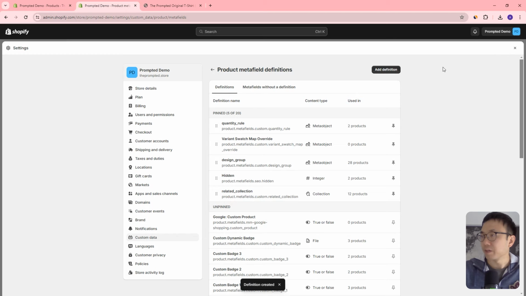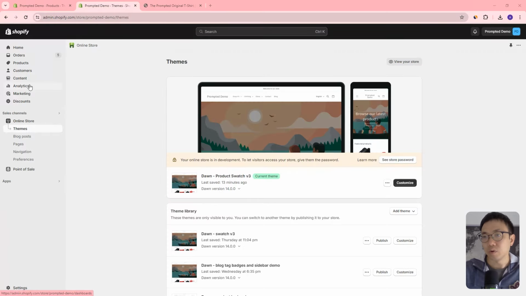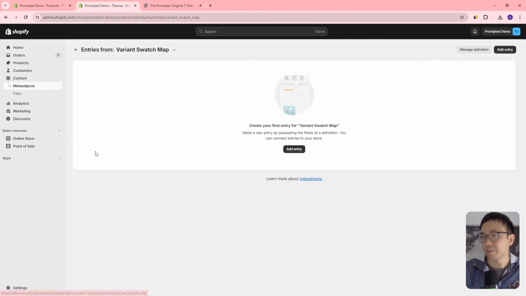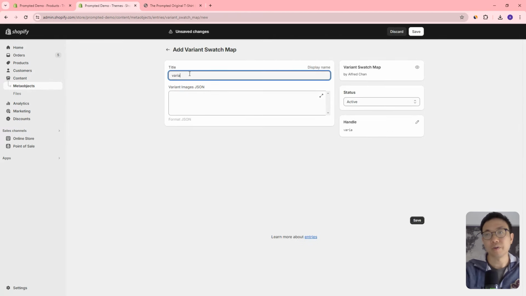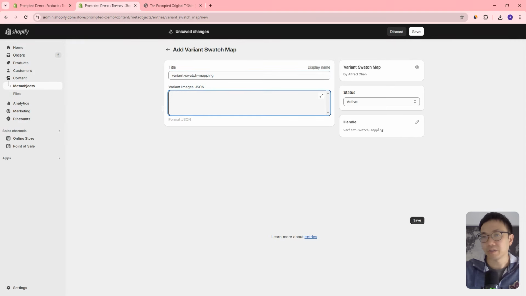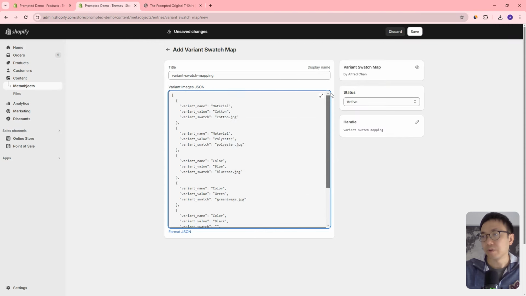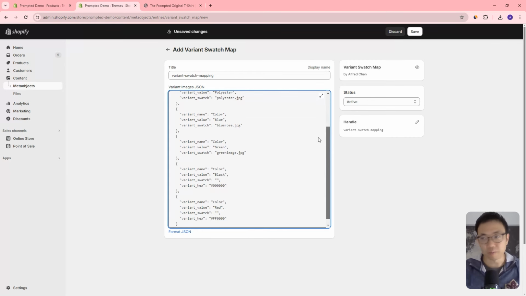And then finally, what we're going to do is create a couple of meta object entries. Going into the content area, we have our meta objects, variant swatch map. We've got no entries, we can add one. And we'll call this variant swatch mapping. And I'm just going to paste my example variant swatch mapping JSON. This is what's going to work for my demo store.